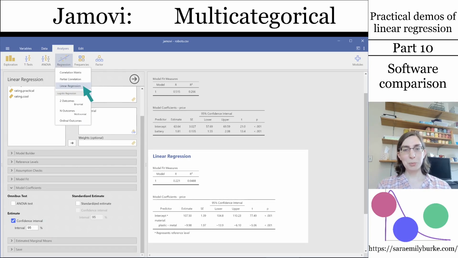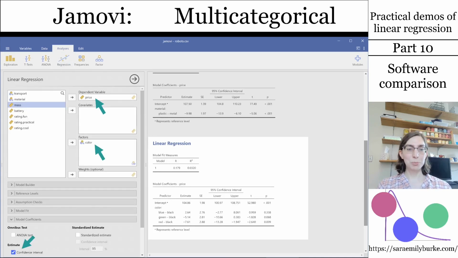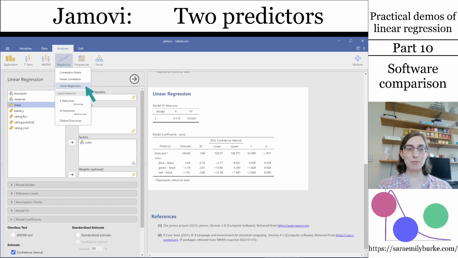I'm going to follow the same steps again in order to add a multi-categorical predictor. So I put price in the dependent variable box and color in the factors box, and I check the box for confidence interval, and I get the regression table that I want for the color predictor. Black is the reference category, so it's shown next to each of the indicator variables here. And 2.64 represents the slope for the blue indicator variable, comparing blue to black, and so on. These numbers are all the same as what we got in base R. I'm going to repeat the steps to have two predictors in the model.